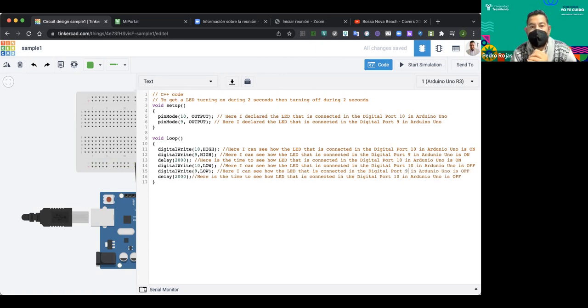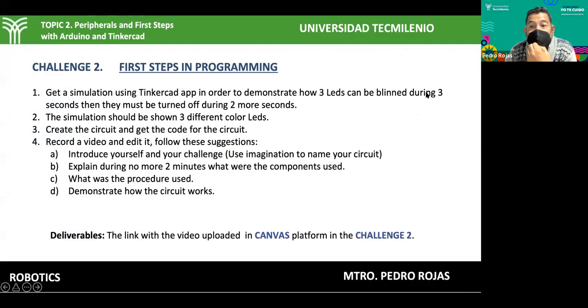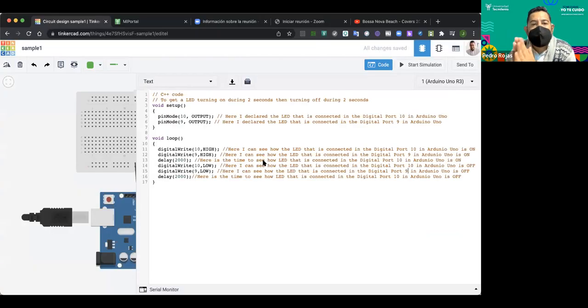That's all. With this, I can see how my LEDs are turning on during 2 seconds and also turning off during 2 seconds. But according to the program that you need to do, I want to see these LEDs blinking during 3 seconds and turning on during 2 more seconds. So what are going to be the changes that I need to do here? Analyze the code. What happens with the delay?